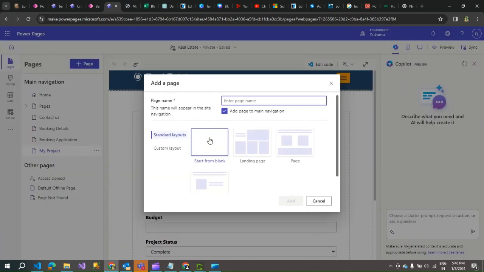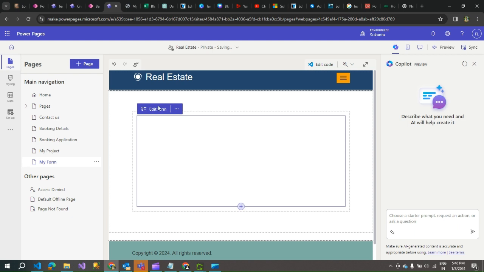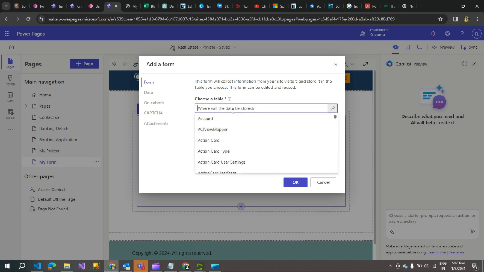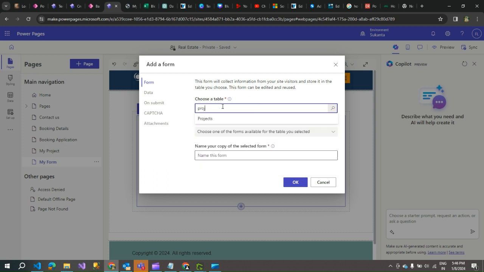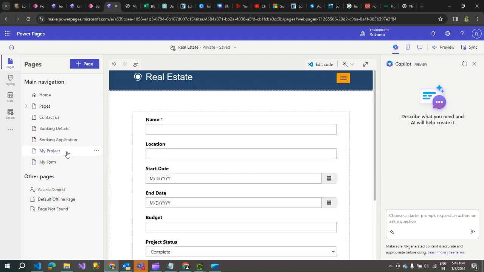Then go to the new page, start from blank, and enter a page name. Start from blank and add. Here click on form. Click on new form. Choose a table or entity name. Here I choose projects from my entities. Then click OK. Here my project entity form is shown.